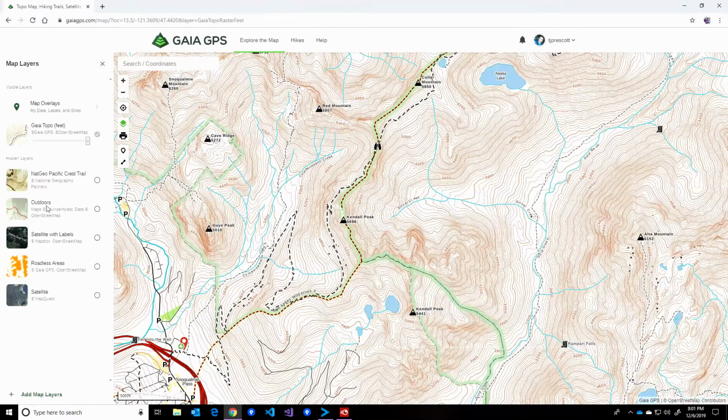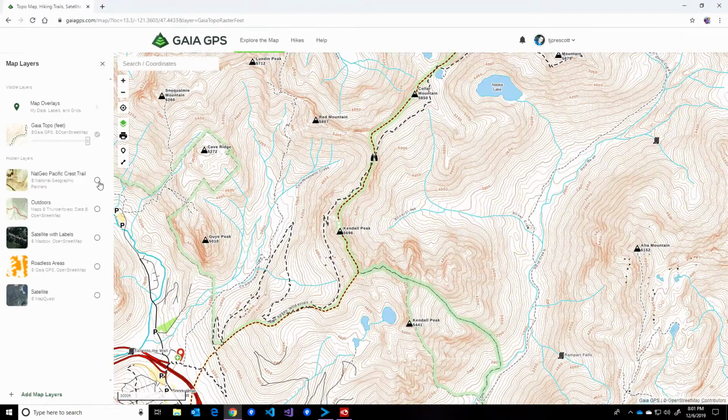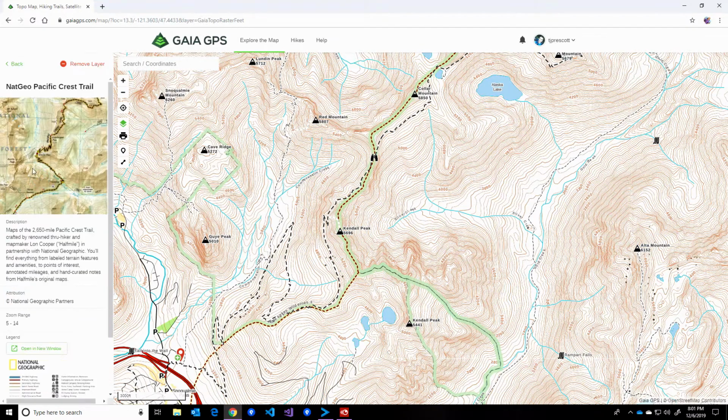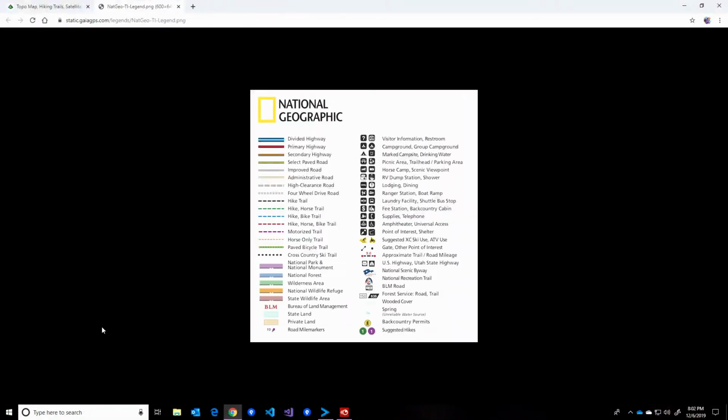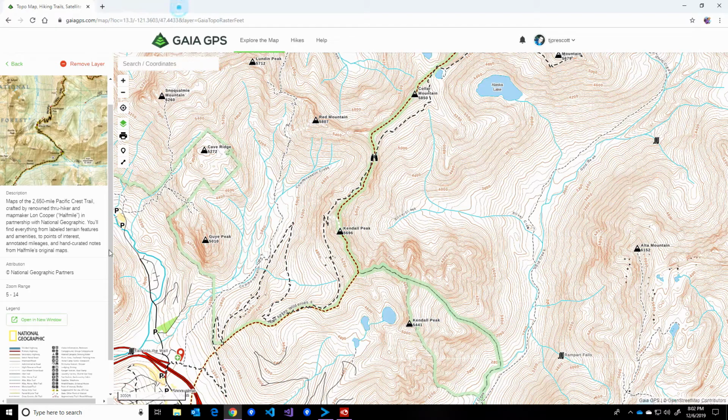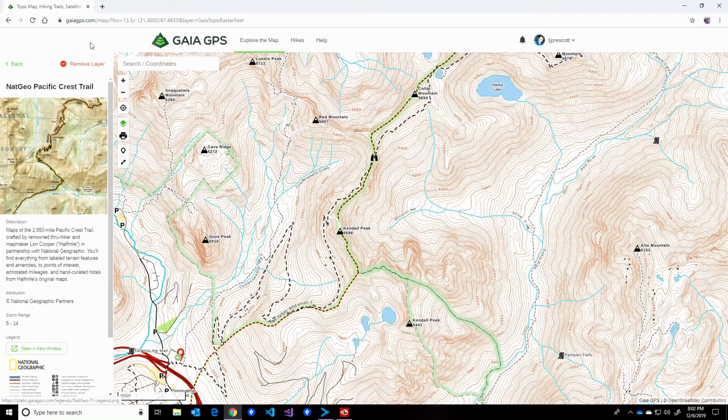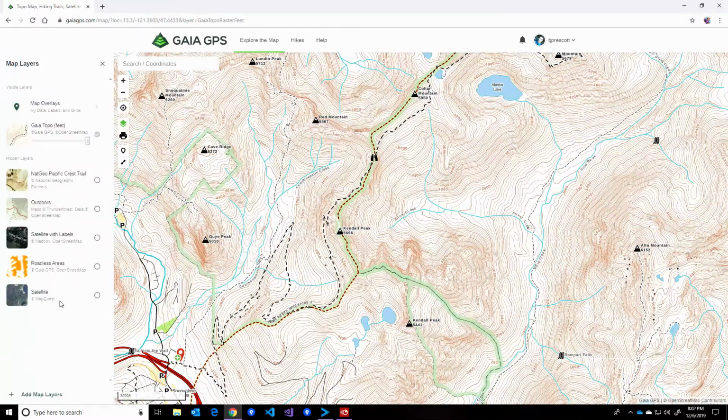All right. What I can also do, instead of clicking on the little circle to toggle it on and off, I can just click on the name, and that'll bring up a description of it, as well as a legend that you can actually open in a new window if you're curious what any of the symbols on the map are. And if you want to remove it, you can click here, and it will be removed from this frequently used section.